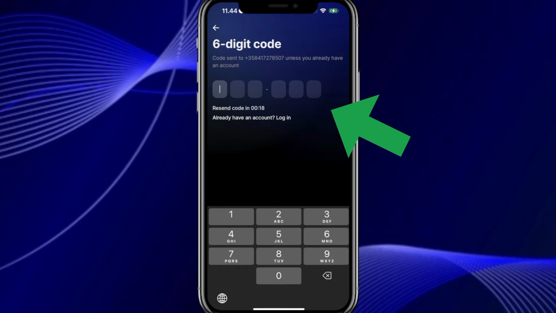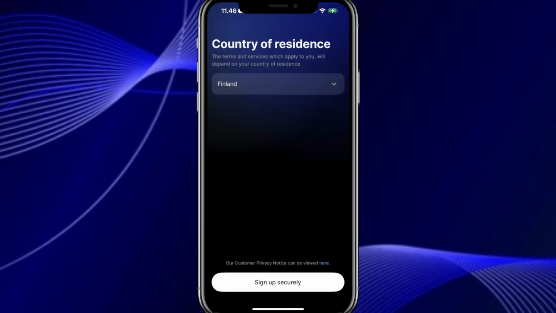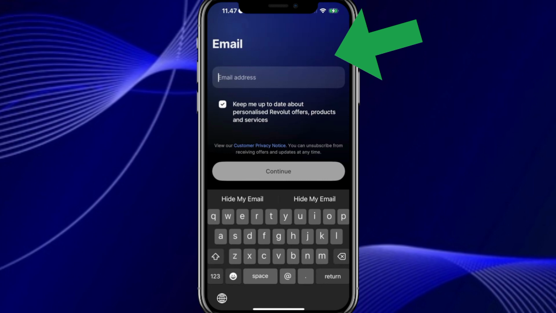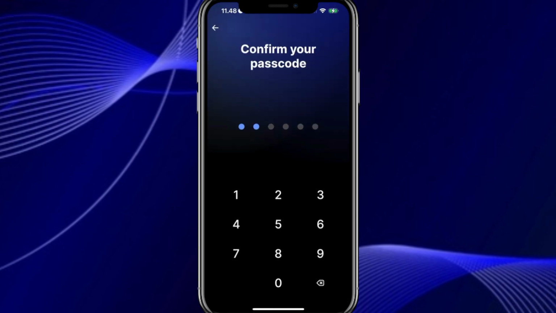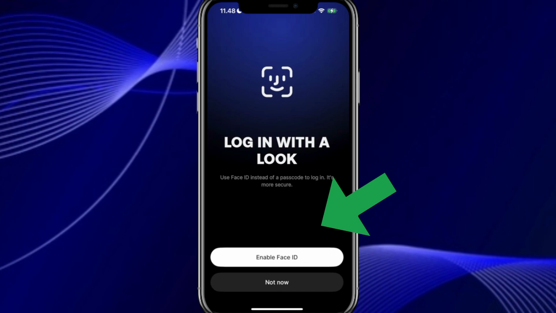If you don't see it right away, give it a moment or check that you entered the correct number and have a stable internet connection. Next, enter your email address and create a password. Choose something strong and unique and keep it somewhere safe. You'll also have the option to set up extra security like Face ID or a fingerprint depending on your phone. Enabling biometrics makes logging in faster and more secure, but only set it up on a device you trust.